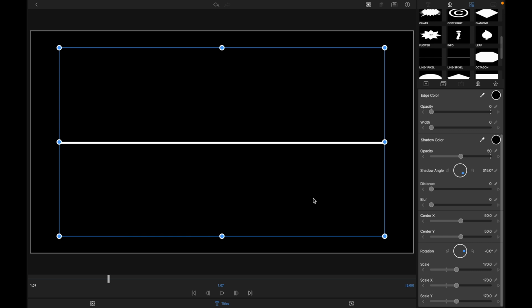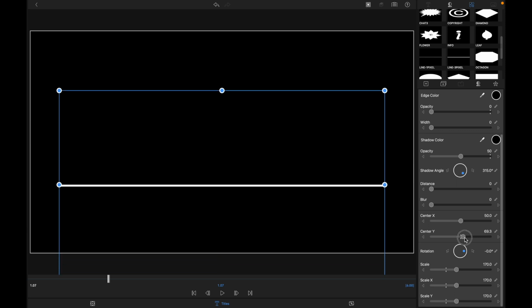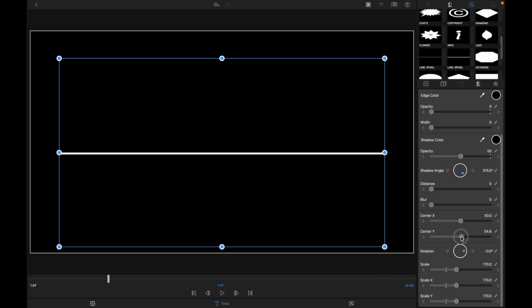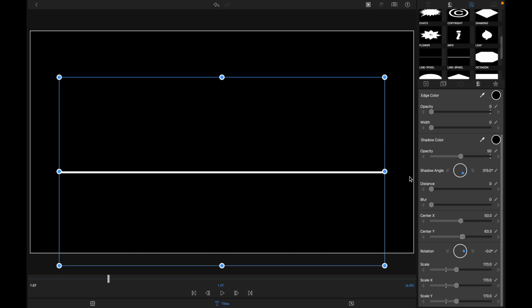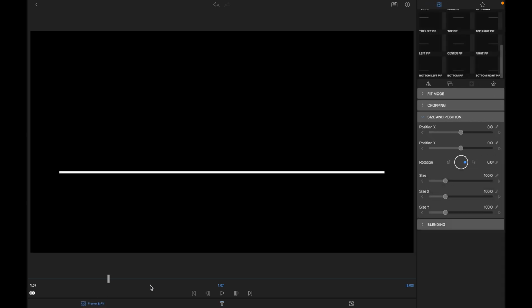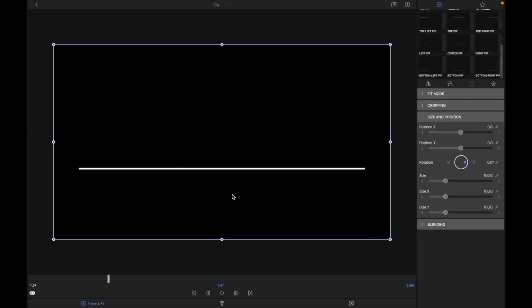And we're going to work with it pretty much in the center here. We're going to come down just a little bit, but not really that much. Probably right about to there. Okay, so now we want to come into our frame and fit window, and we have our line. So now we need to put some animation in there.